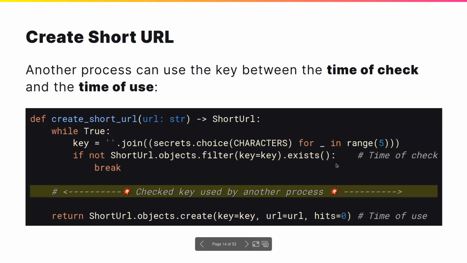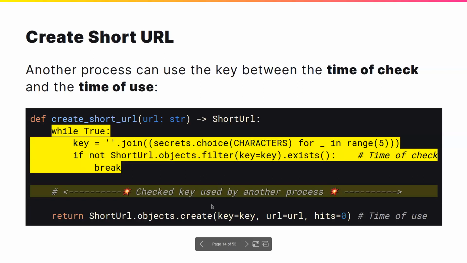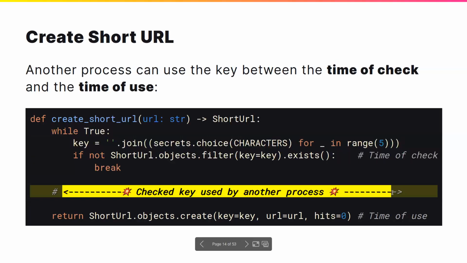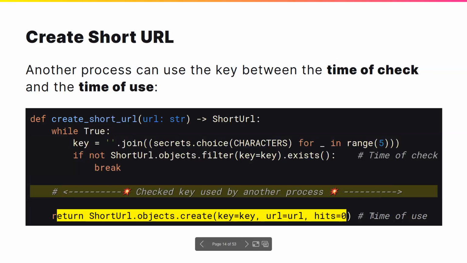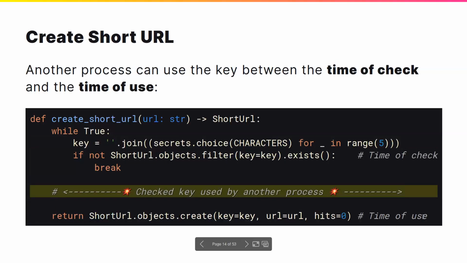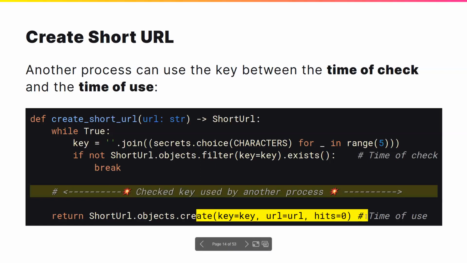So if we need to imagine what it looks like, then process 1 started with the check. And before it had a chance to move on to the last line, process 2 kicked in right here and ran the check and used the key to save the object to the database. And then when process 1 came back, tried to use the key, boom, we get a collision, okay?